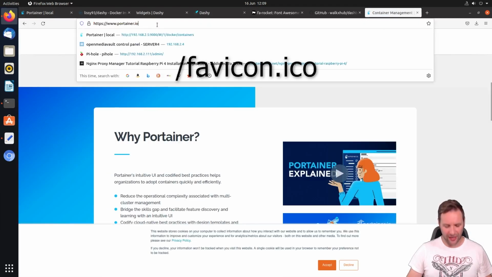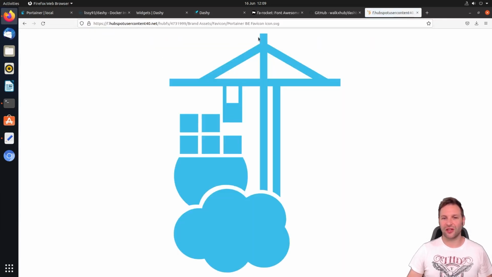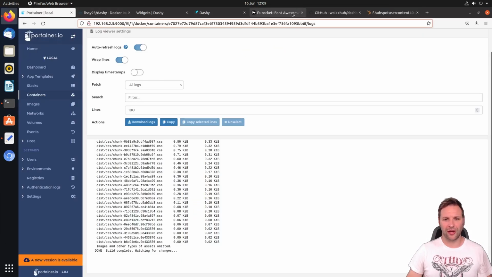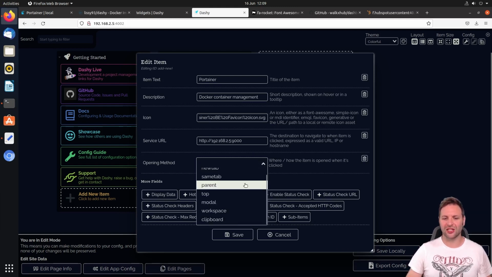If you put a / and then favicon.ico, just add that to the end. It should take you to the favicon. I mean, this one's huge, but it's an SVG, so that means it can scale up and down. So what we're going to do here is go back to our Dashy dashboard, and we're going to put that in the icon section here. So it's going to pick up that SVG favicon, and it's going to load that into your dashboard.